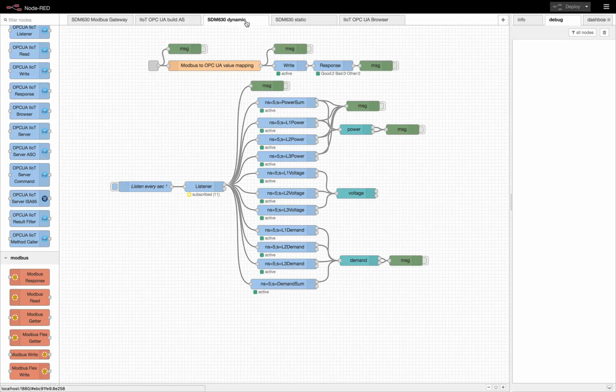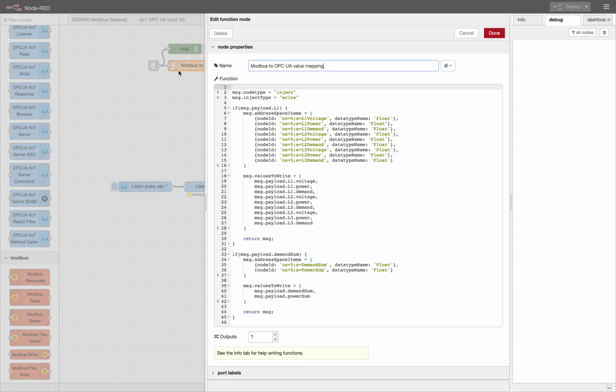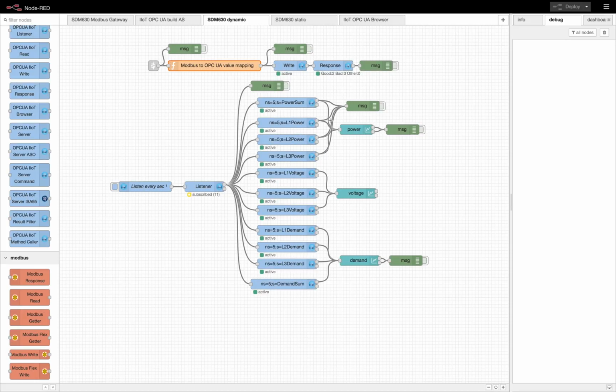Okay, and the next is to link here, get our link from the modbus gateway and also the data. And in that case, we have to put the right values to the address space items, and for that we have two lists. One is the address space items, and the second one is values to write. Okay, and we have two kinds of messages to send.